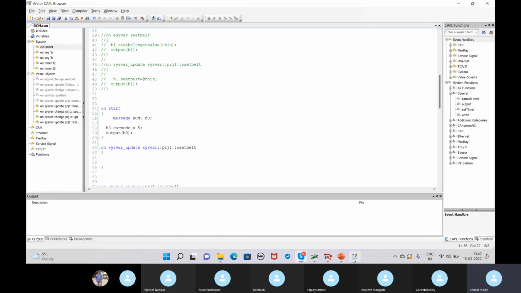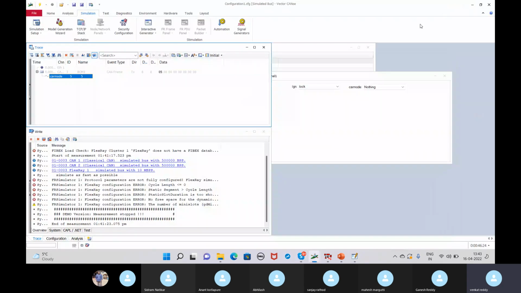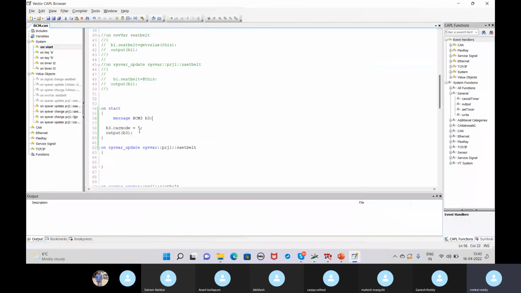So like that, you have so many tasks. Based on the situation, we will use the events. For example, if you want to transmit the data by using panels, we use on system variable. If you want to send by using a key, it is for when you want to do it very fast. If you want to send some signals immediately, like the car mode signal, we will send another signal also, the ignition value, with 5 or 4 or something.